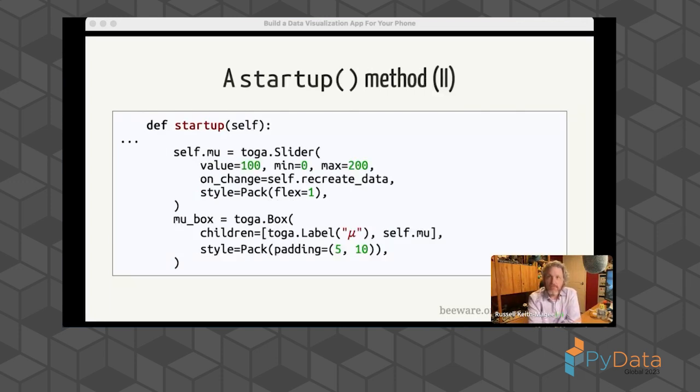Continuing our startup method, we also want some sliders to control our random data. So let's create a slider called mu to control the mean of our generated data. It's going to have an initial value of 100, but it can range from 0 to 200. It also has an event handler on change. So whenever the value of the slider changes, we want to invoke recreateData. Again, we'll come back to that one in a bit.